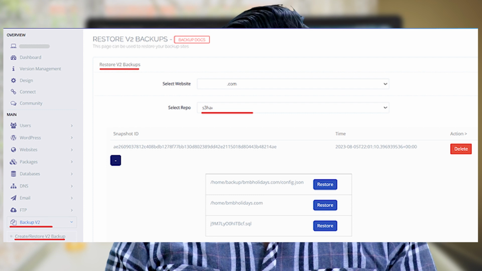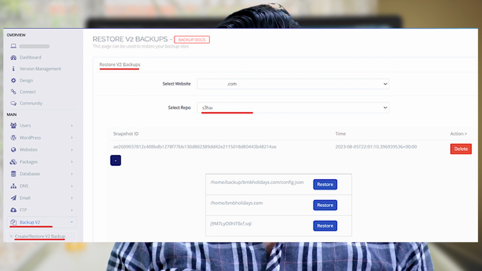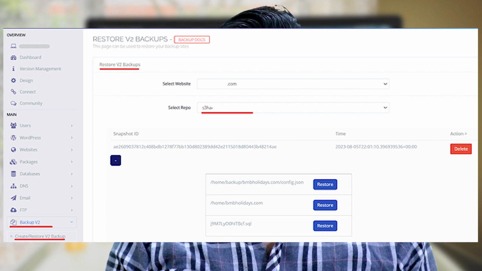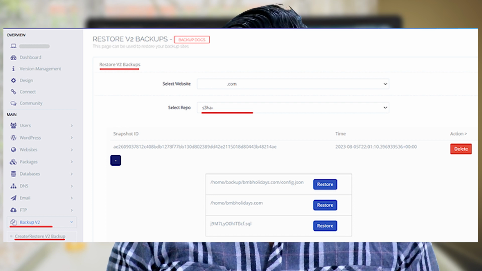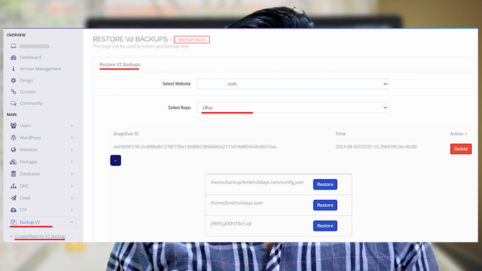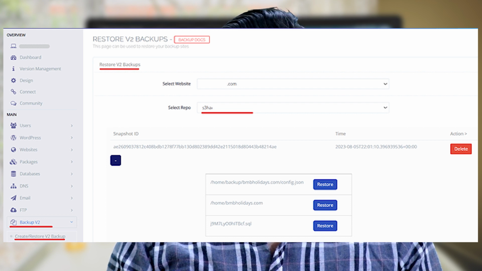Go to the remote CyberPanel dashboard, navigate to Backup V2, click on restore V2 backup, and choose the specific website you want to restore. Select the appropriate repository from the list, the one you added for the backup. Once these selections are made, the backup files will be retrieved and you will be able to restore backups.